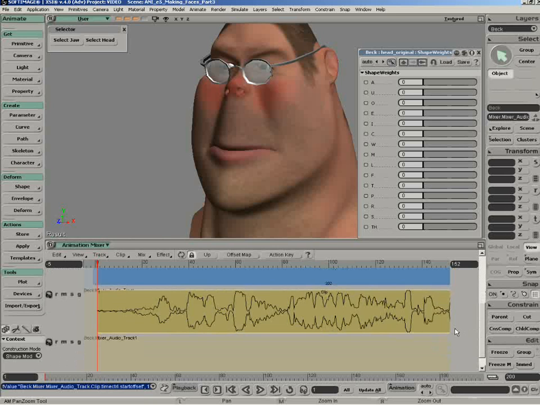So the first thing I'm going to do is, of course, press Control, and I'm going to hit the playback button to play in real time.